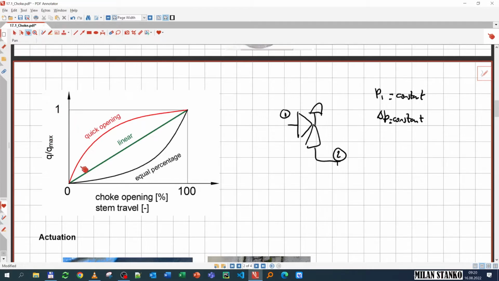Okay, and you see here that you have different behaviors. When I'm opening the choke, I might follow this trajectory, or this trajectory, or this trajectory. And essentially, this gives you some advantages. For example, if you start opening the quick opening, you see that you have very big jumps in rate, while for the equal percentage, the increase in rate will be very gradual. So if you need to operate the choke almost closed, and you need very good control, probably the equal percentage is a better choice than the quick opening, because with the quick opening you make big jumps in rate when you move the stem. The equal percentage has very small jumps.